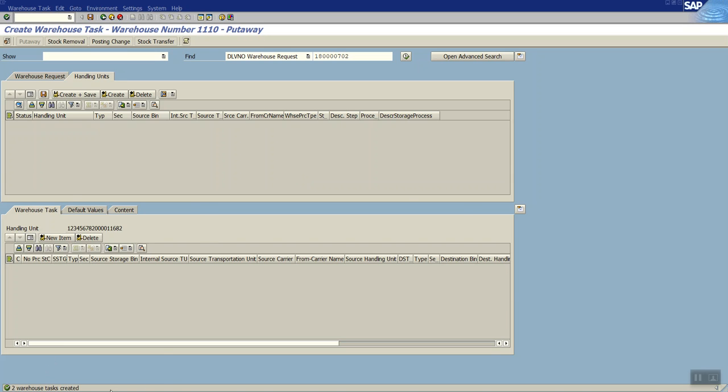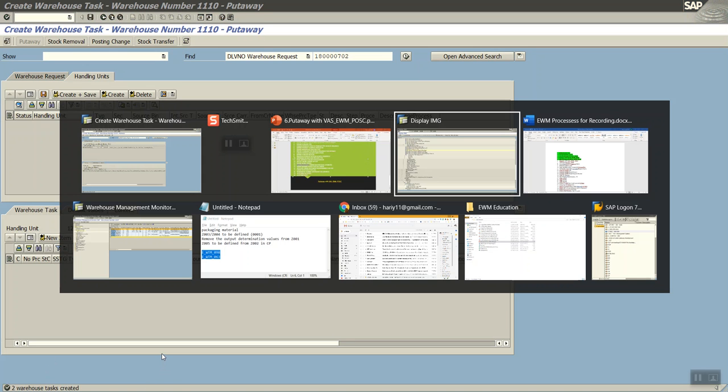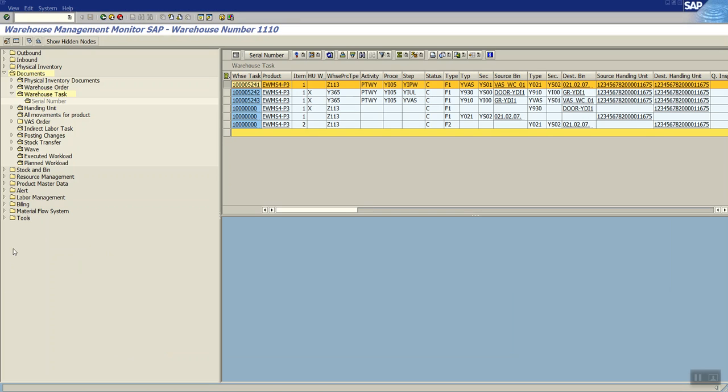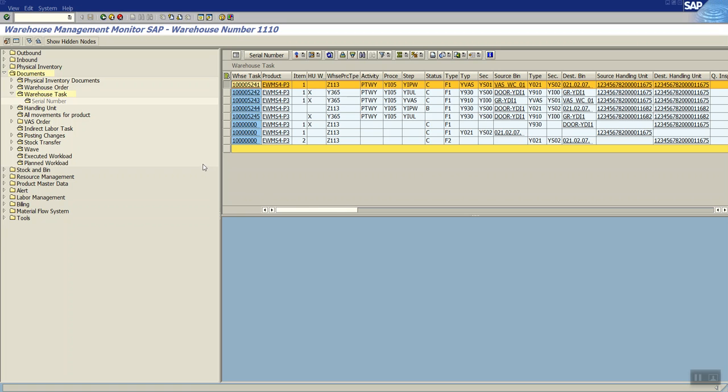We can see two warehouse tasks created at the bottom. Now let's go to the warehouse monitor. Refresh the screen. You can see these two warehouse tasks. The first one is open, and it is going from the door to the unloading area, and my final warehouse task would be to Y021. So now we will go step by step.